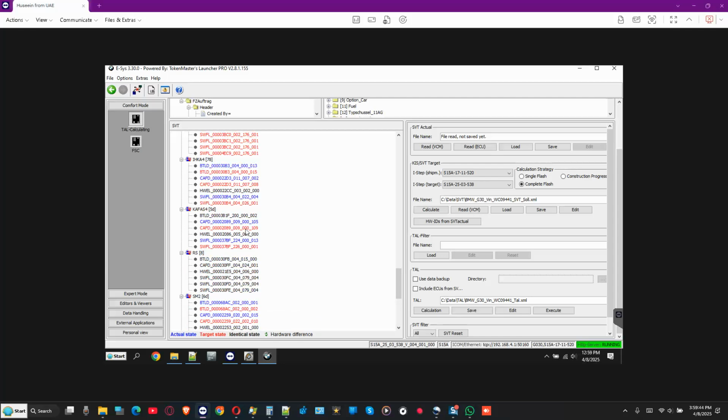Well, I don't see any REM in the back here. There's no REM, rear electronic module, here. I don't see anything for it.